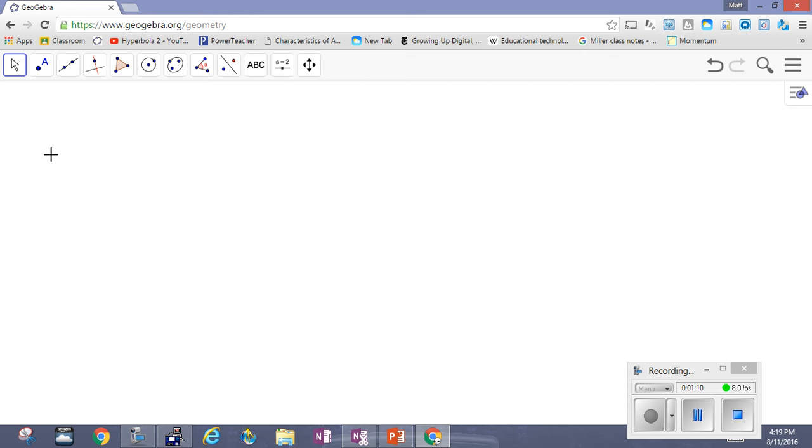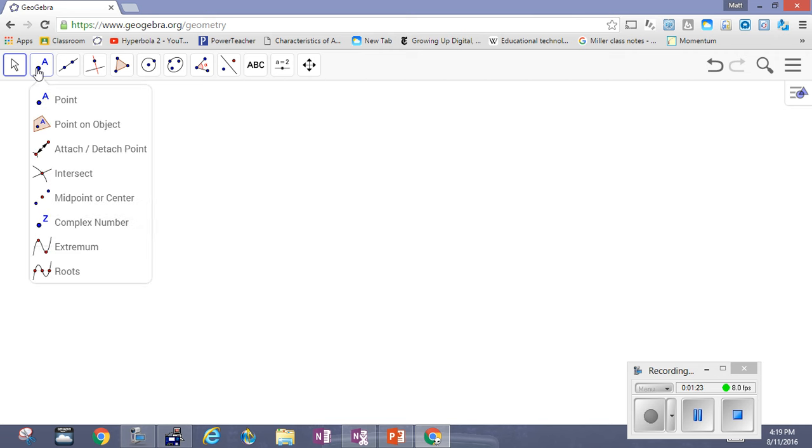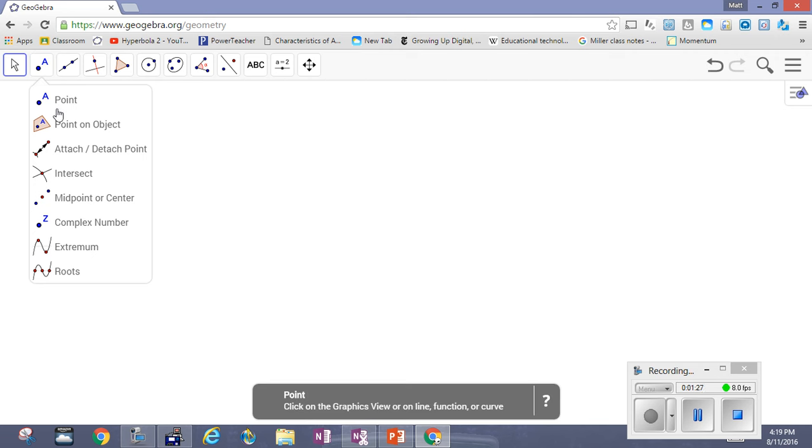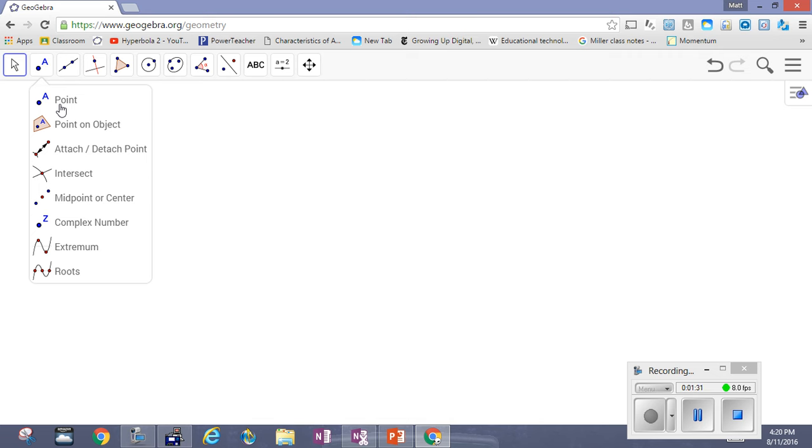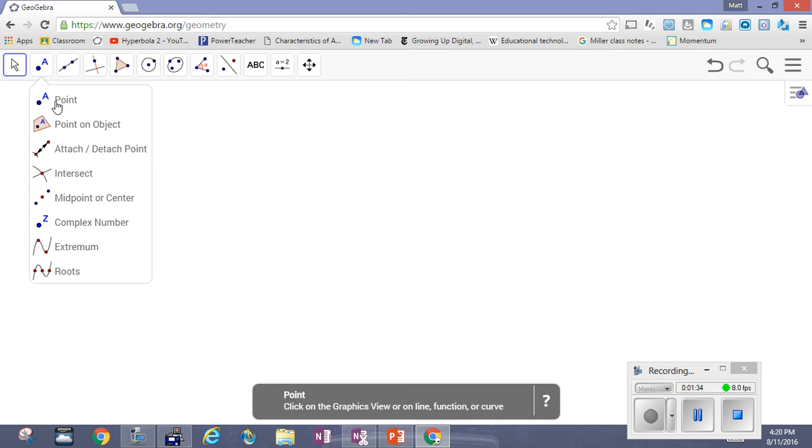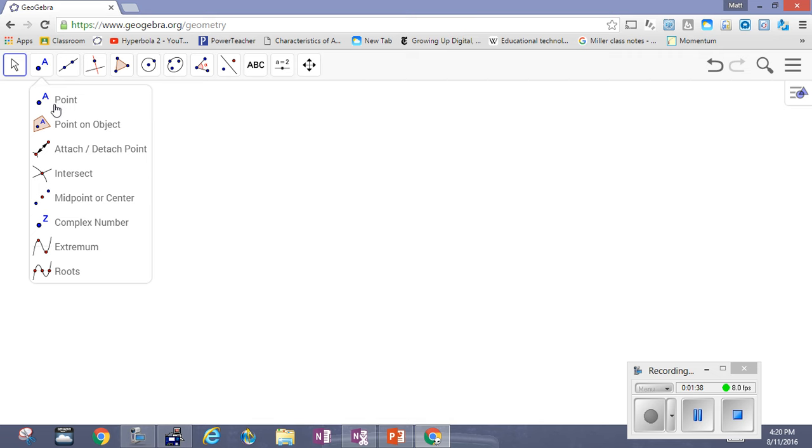Okay? So, here is the blank slate in GeoGebra that we have. Here is the point tool. All these are various tools. Right now we're focusing on the point tool. There's a number of different options in there. All we're interested in is a point. You can see the pop-up window tells you a point. Click on the graphics view or on a line, okay, and we'll explain that.